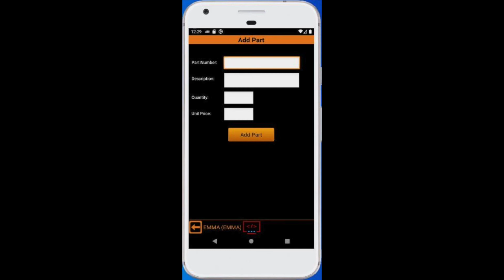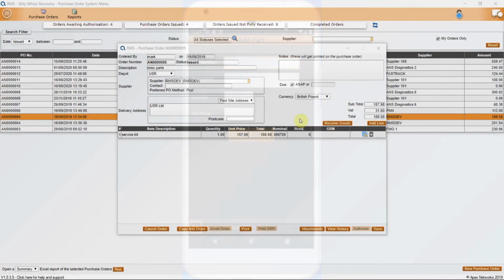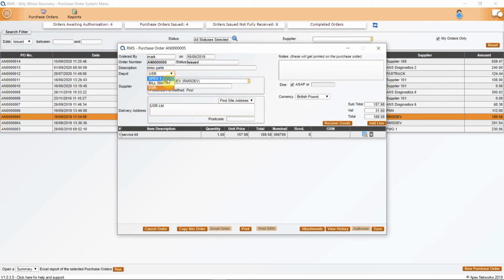This is a free text field in the PDA, and the controller will need to select which stock location they came from before invoicing. In the purchase management section, there have been a couple of useful additions. Firstly, when a system user is creating a new purchase order, they will be able to associate the costs to a cost centre or depot other than the one that they are allocated to.